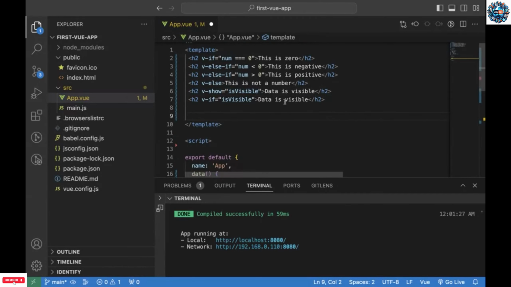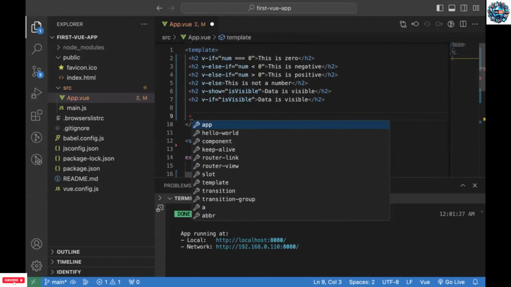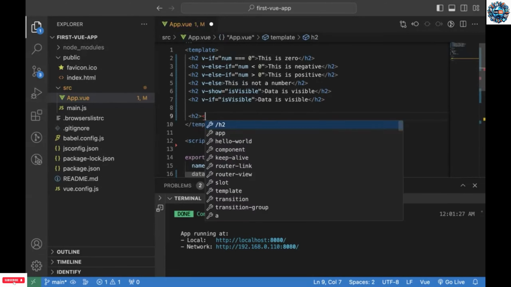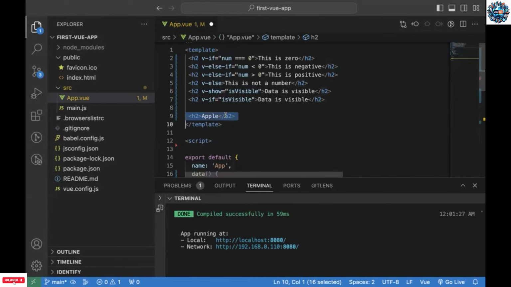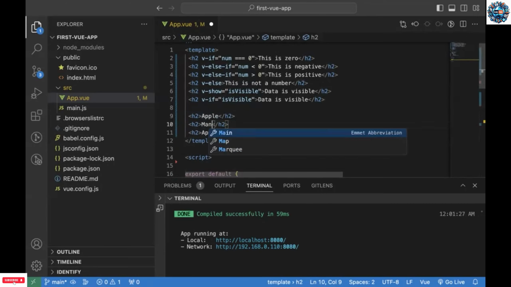Now let's think about a condition where we need to handle multiple items at once with the help of v-if. So let's say I want to print these values. Let me put the values over here. Let's say I'll put apple. I'll just copy paste this. Mango, banana.